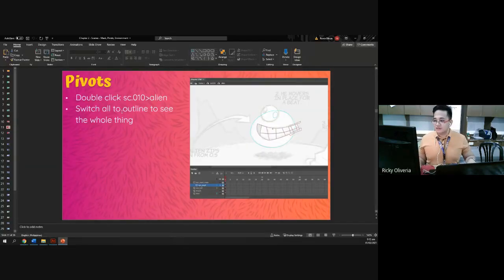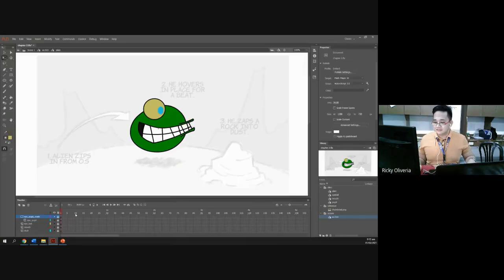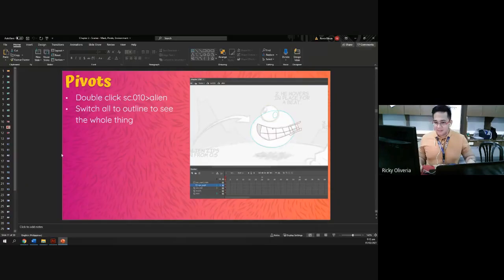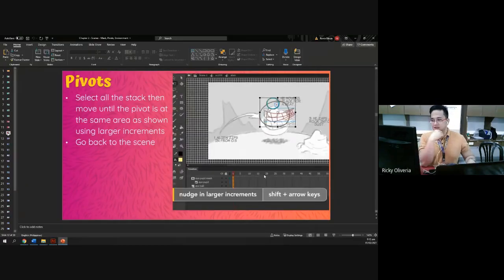Now, switch all to outline to see the whole thing. So, switch lang natin sila into outline lahat. Mas makikita natin ng maayos yung pivot natin pagka naka-outline view tayo. Now, once done, select all the stock and then move until the pivot is at the same area as shown, using the larger increment.